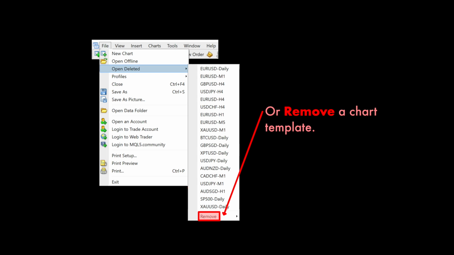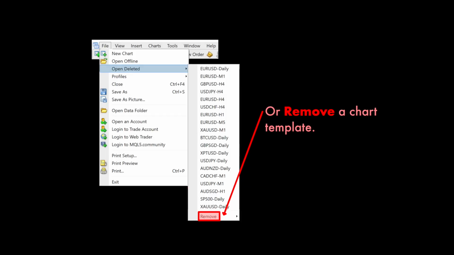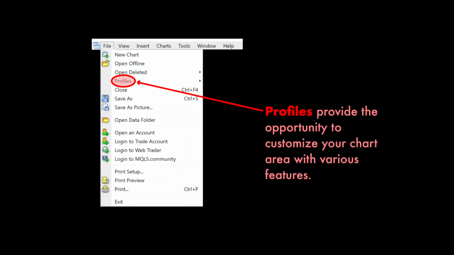If you've got a chart so messed up you never ever want to see it again, MT4 has got you covered by offering a choice to remove whatever chart you deem unworthy. The Profiles tab allows you to customize your chart area with specific tools and appearances.